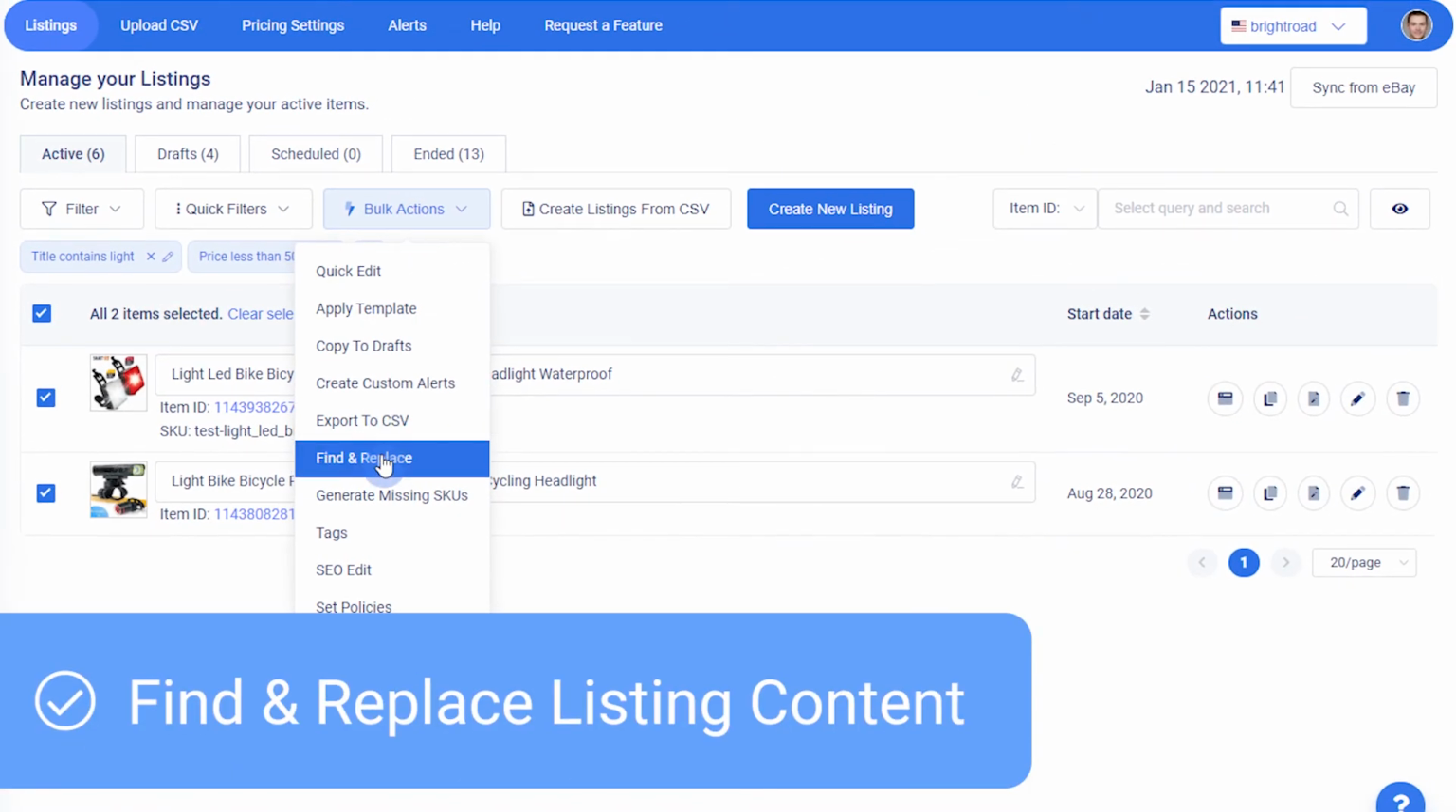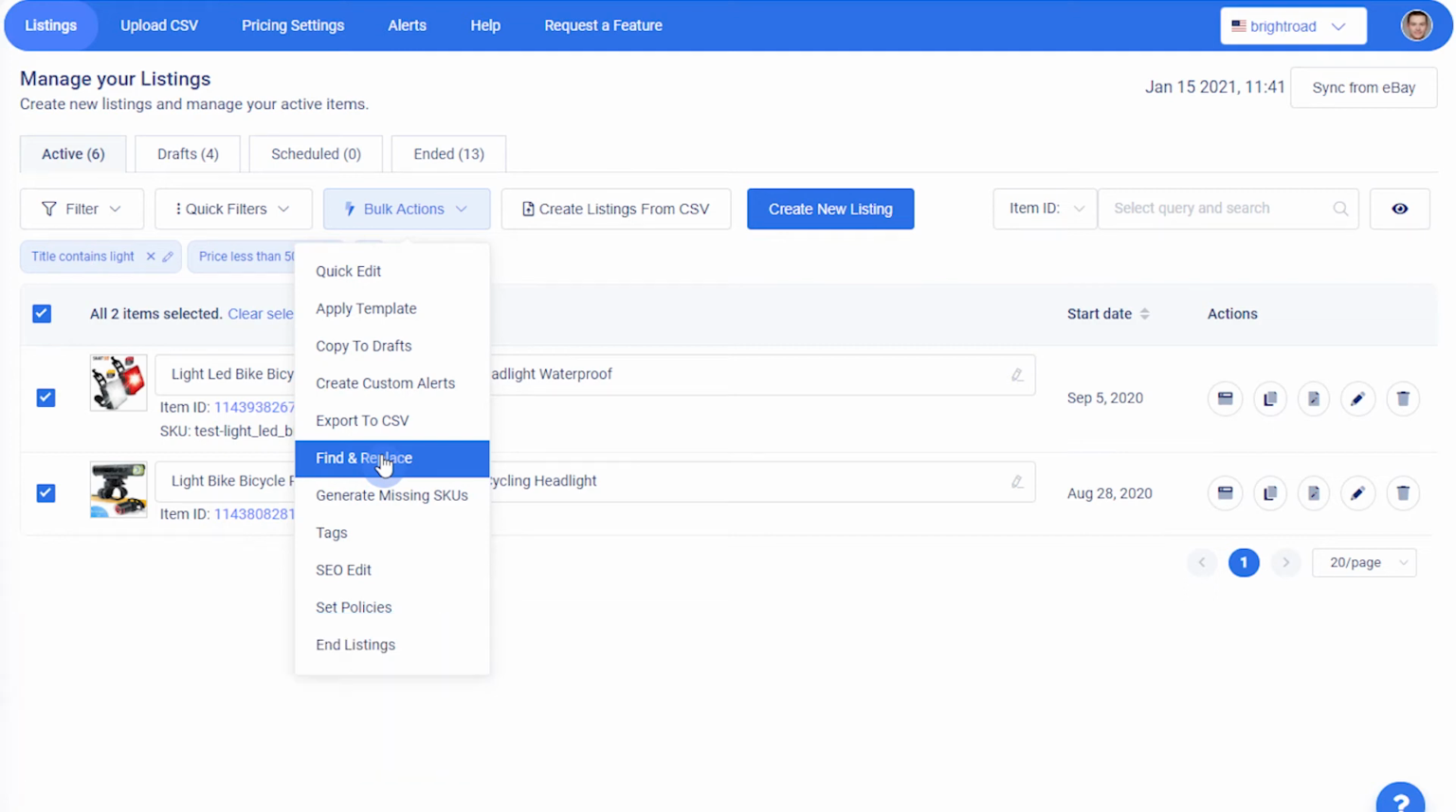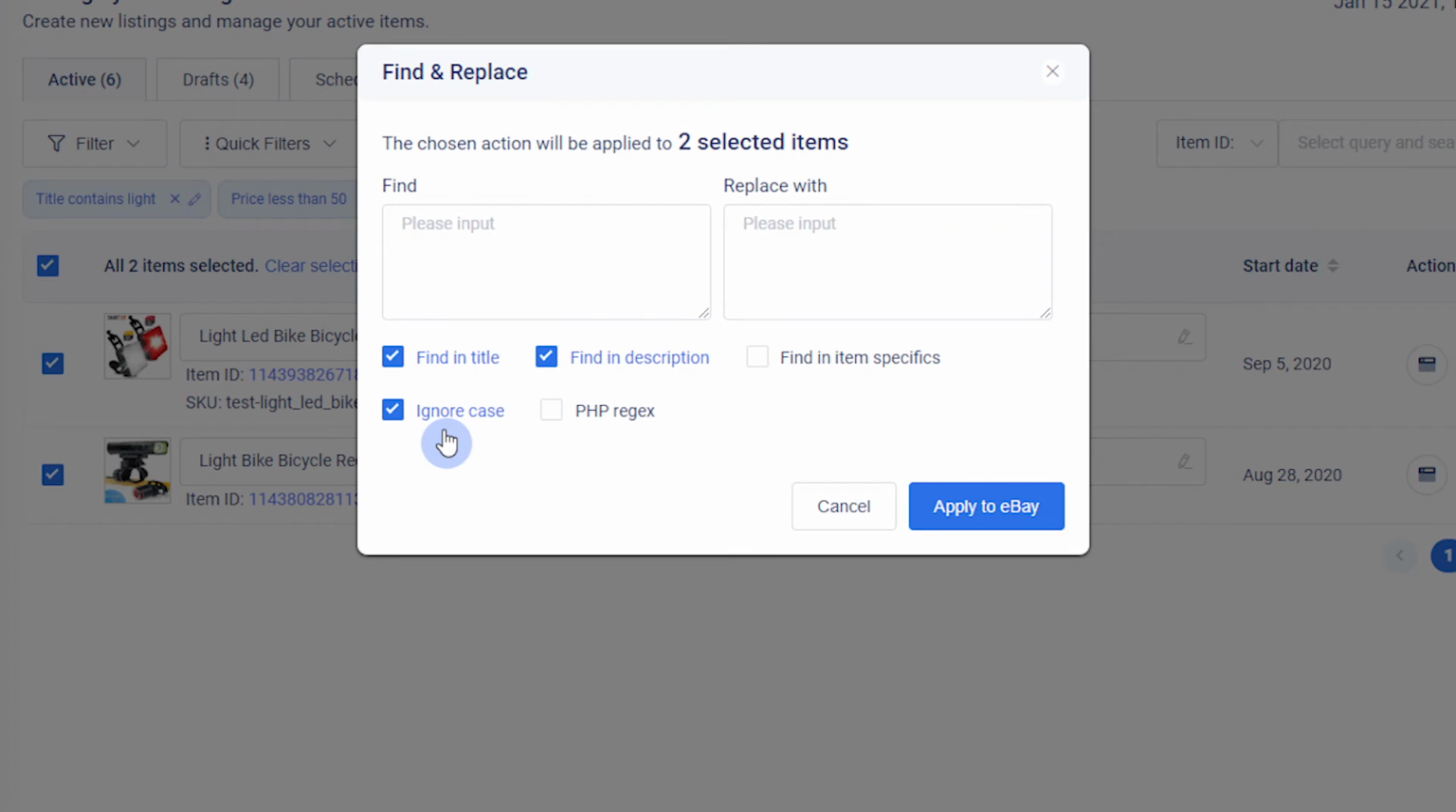Select the Find and Replace bulk action to replace or delete repeated information in your listings. In the pop-up, you will have options to find text in the title, description, and item-specific values. You can also choose to ignore the capitalization of your search query with the Ignore Case option.